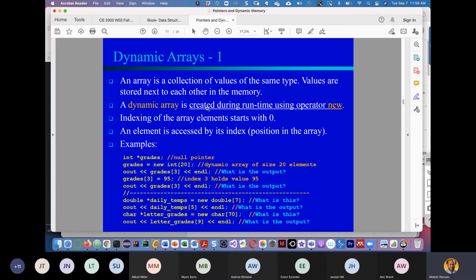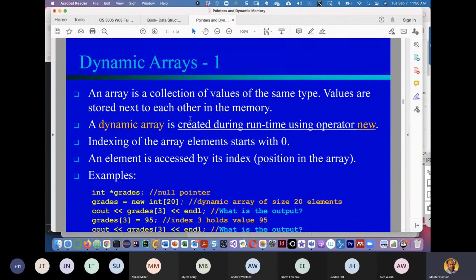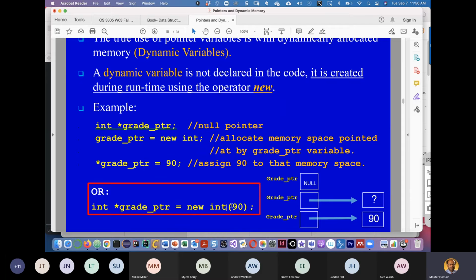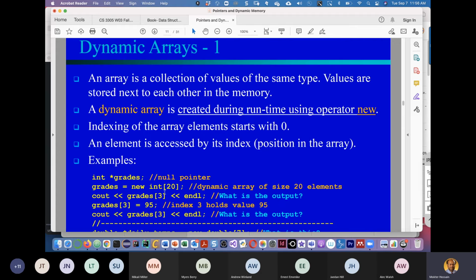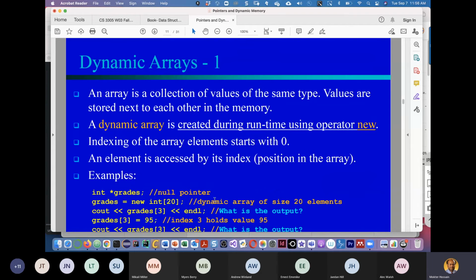In order to declare a dynamic array, which is our goal to understand, the notation is a little bit different. New int, this is a square bracket. Square bracket is used for an array. In the previous example, it is not a square bracket, it is a parenthesis, which is used for a function call, but that one is an array declaration. This is a dynamic array declaration. So be careful about the square bracket and parenthesis. Be familiar with this.